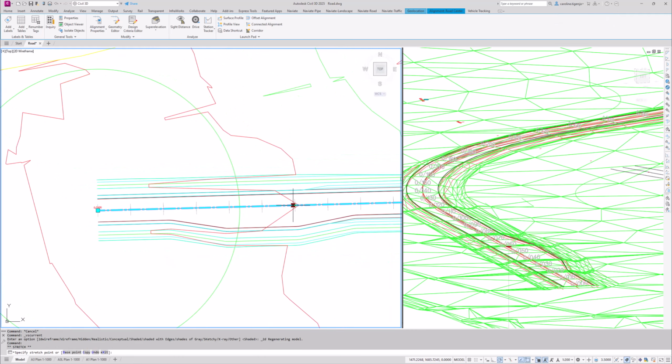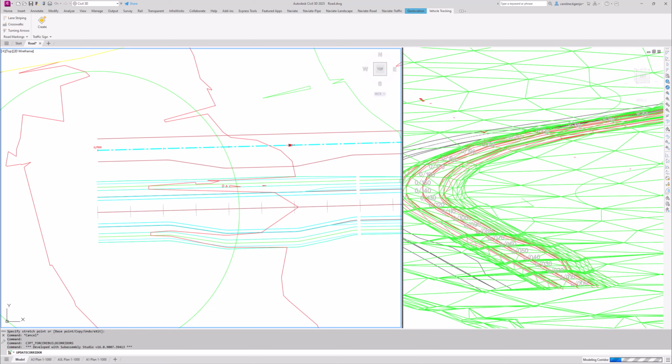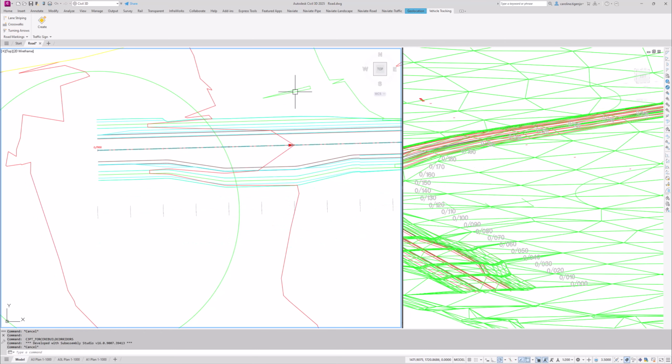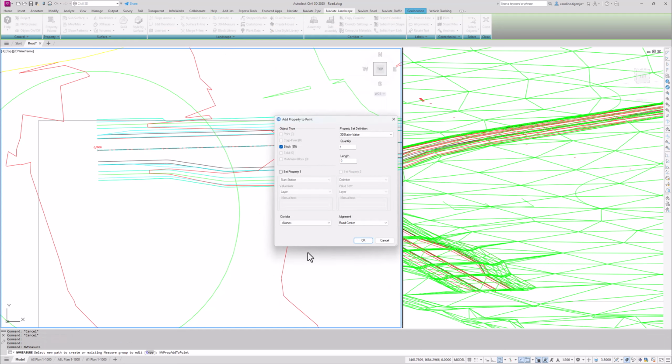Since the extracted feature line is dynamically linked to the corridor, it will update automatically if the alignment is moved and the corridor is rebuilt. The station values can then be updated by starting 3D Measure, selecting one of the texts, and using OK to update the group.